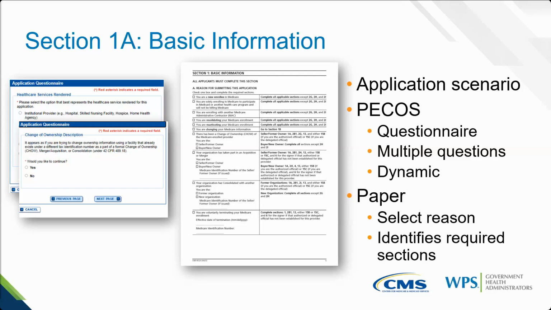On the right, you're looking at the section in total where you manually have to check the sections in the first column. For instance, the first check mark you see here is if you're a new enrollee. And then the next column is going to tell you what sections are required to be completed to accommodate that task. So PECOS is just a little bit more dynamic, and paper is just going to be a little bit more of a to-do list or a checklist, if you will, of make sure you complete these sections to execute what you're going to complete.